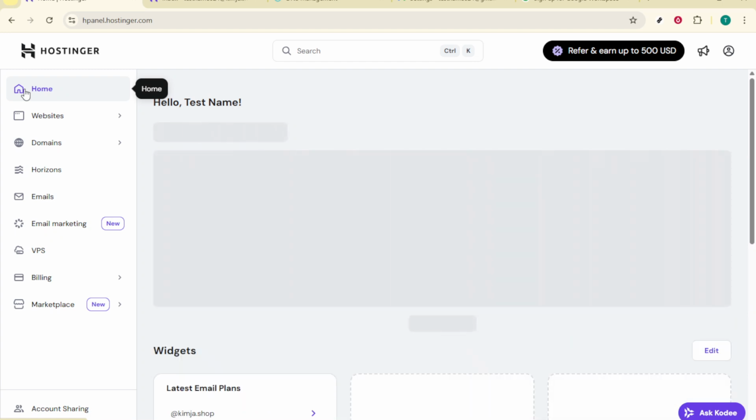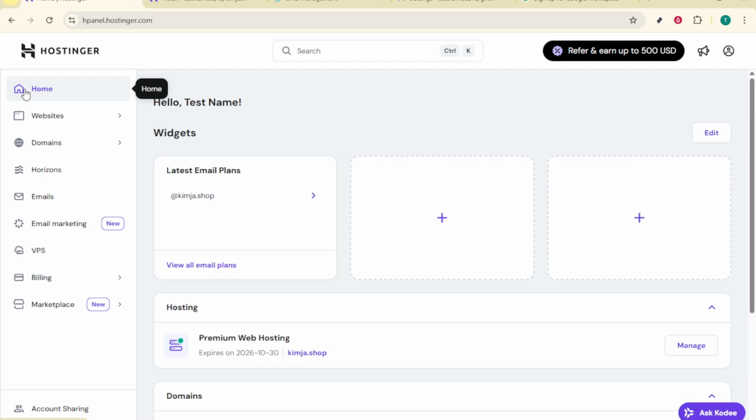Once you're logged into the dashboard, take a look at the menu on the left-hand side. Here you'll find an option labeled Websites. It's the main portal for accessing all your hosted sites. Give this link a click.